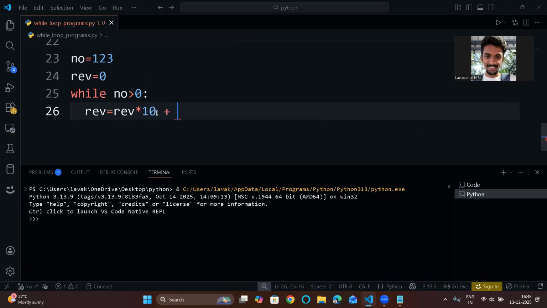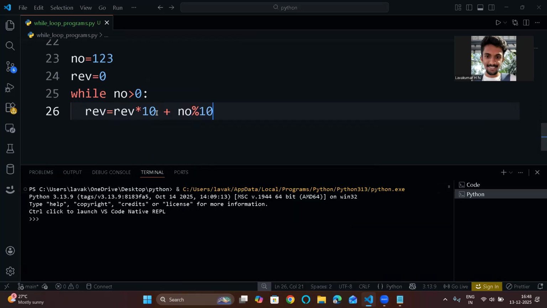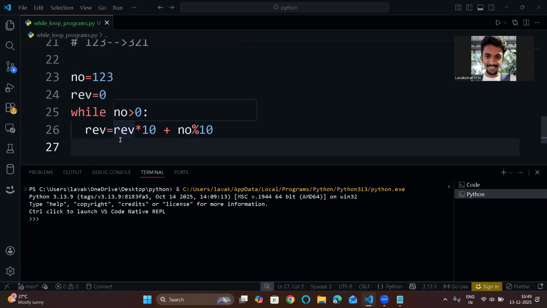Then I will add plus the number that I have taken, modulo 10. Okay, so let me explain this line. See what is happening here. First, I am making reverse.